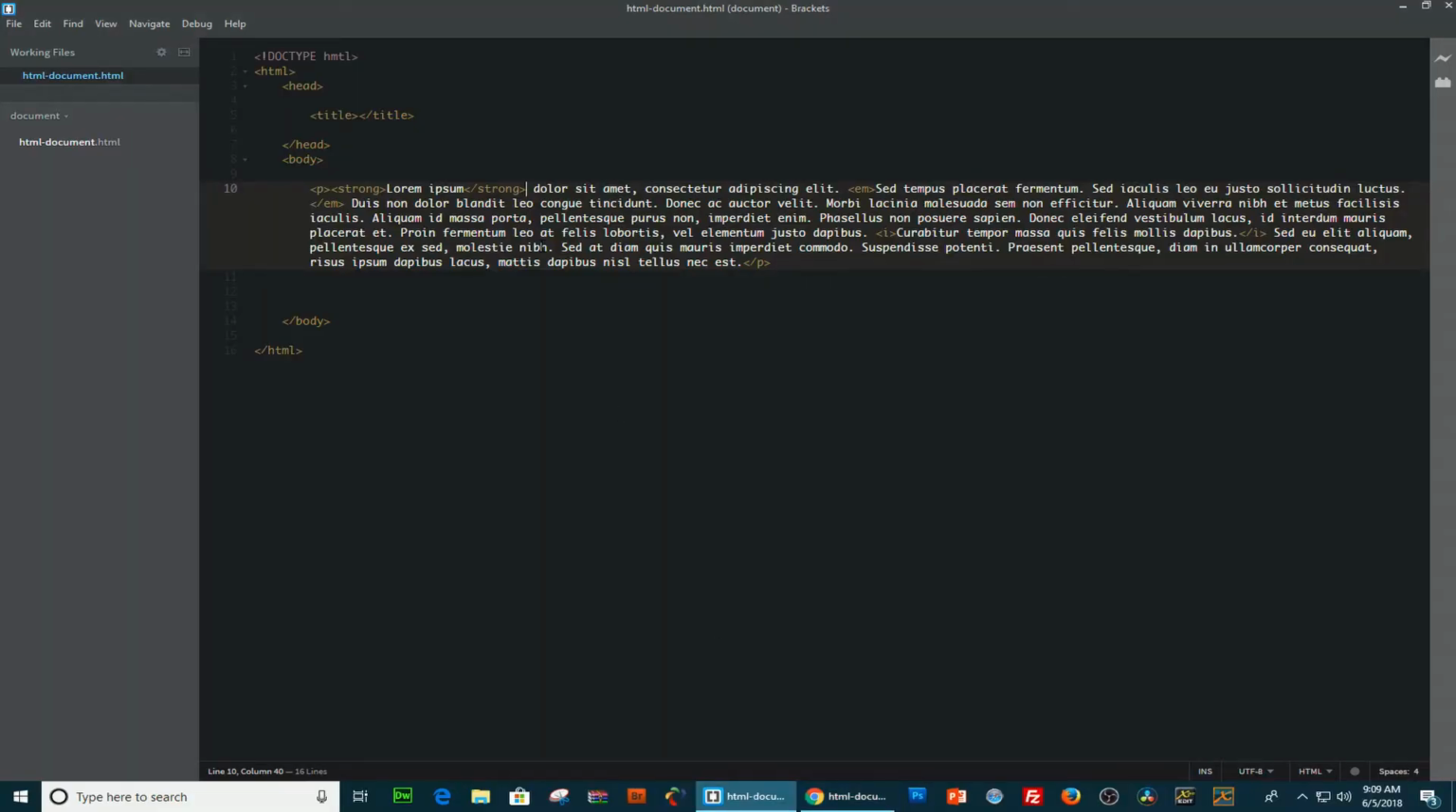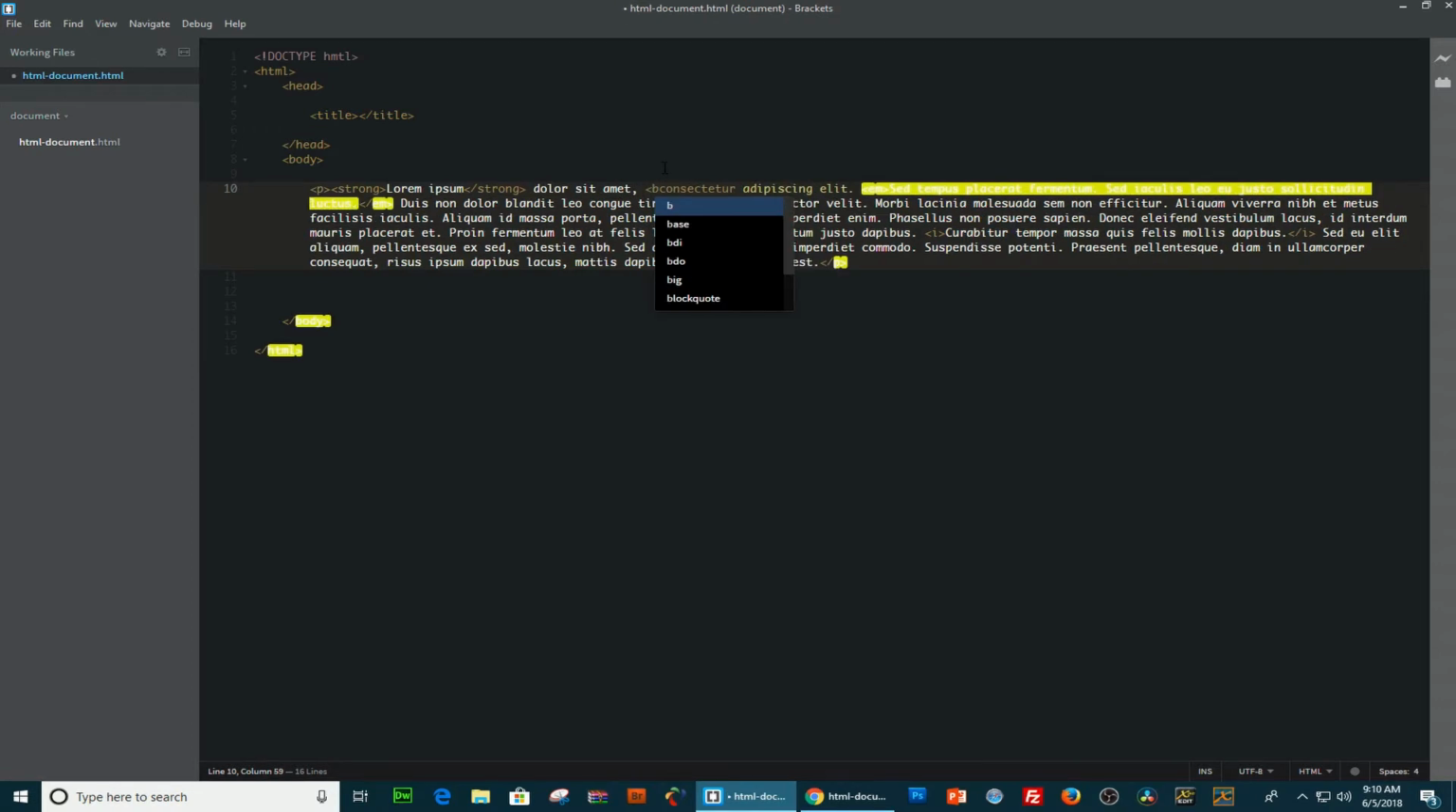The B element represents a bold text. The bold element works the same as a strong element, except that the B element is not an HTML semantic element. Okay, so now I'm gonna add the B tag right here, which is the bold element. I'm gonna close it right here.